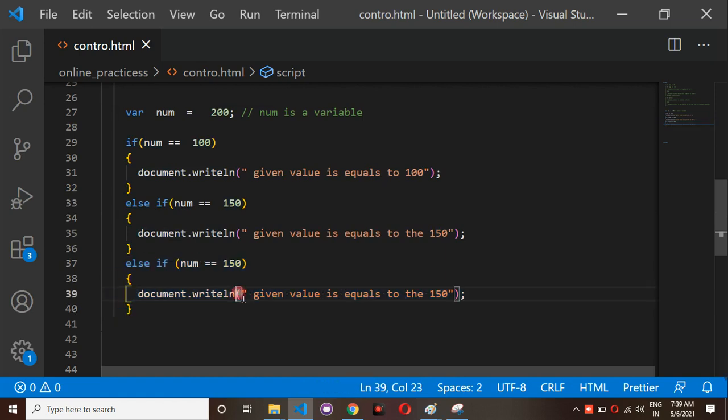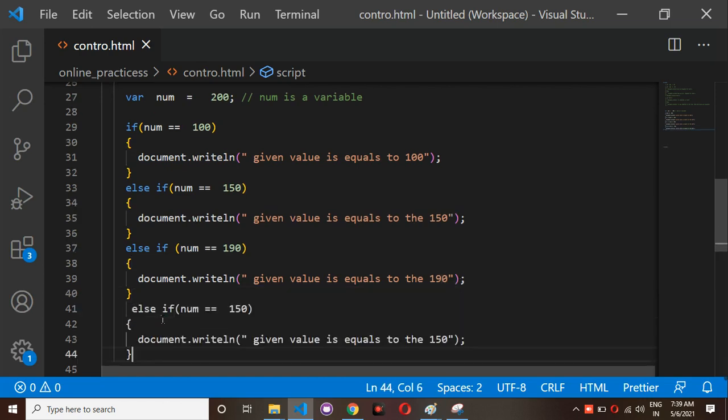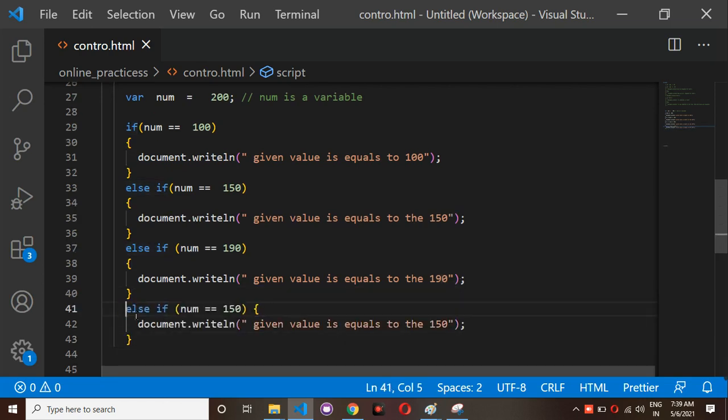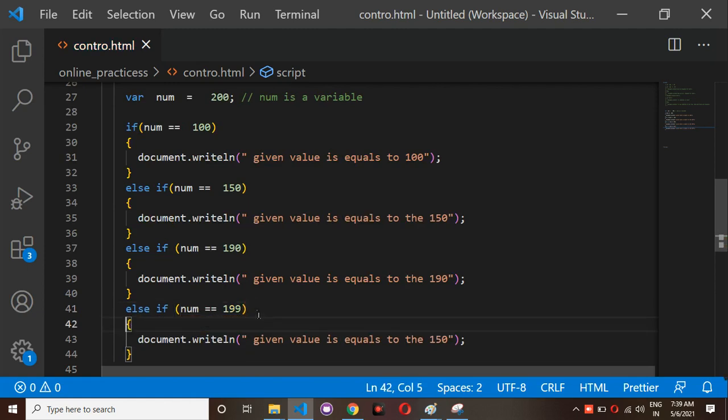So here I am checking whether it is equal to 190. If it is equal to 190, then this block will execute. Again, suppose it is not equal, then I will check one more condition here. Say it is equal to 199. If it is equal to 199, then "given value is equal to 199".